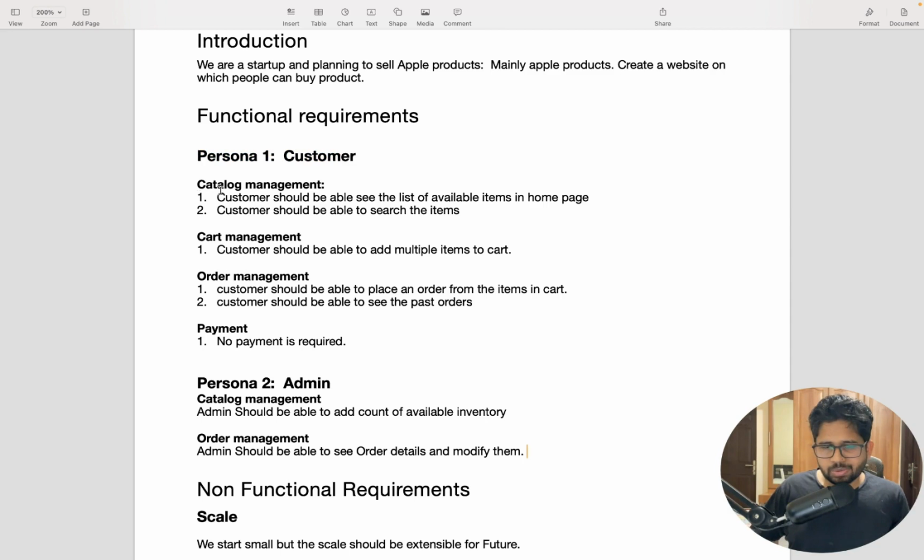So we were talking about the persona. Here you see that the persona of a customer should be able to see the list of items. They should be able to search for the items, and then they should be able to add an item to the cart, that, hey, I want to add iPhone 12 to my cart. And then there is one more thing. They should be able to add multiple items to the cart. It should be possible for me to add two iPhone 11 and, let's say, one iPhone charger, and then maybe one more. So I should be able to add multiple items to the cart. And then there's an order management thing, that I should be able to place the order.